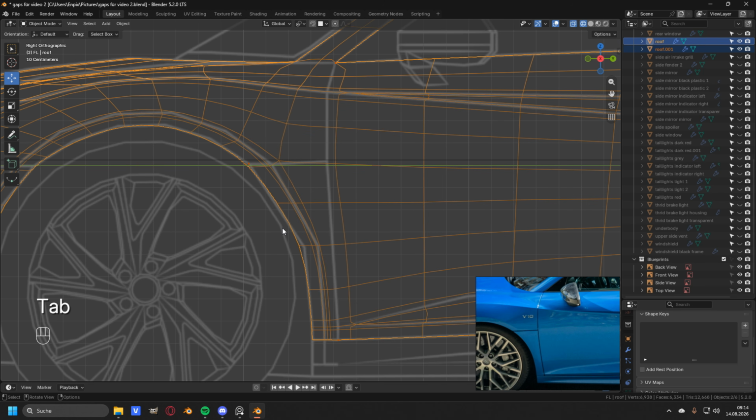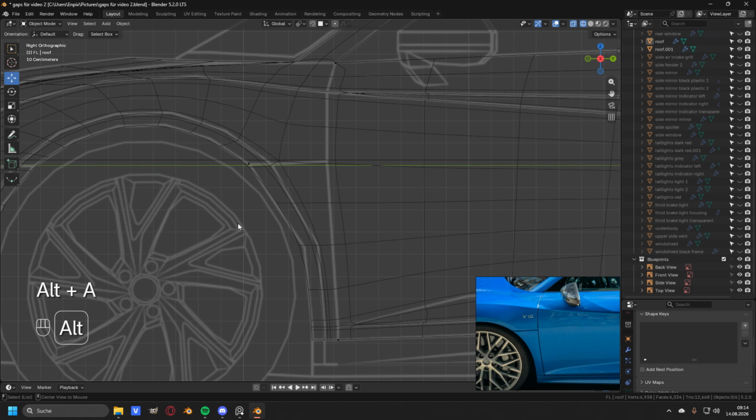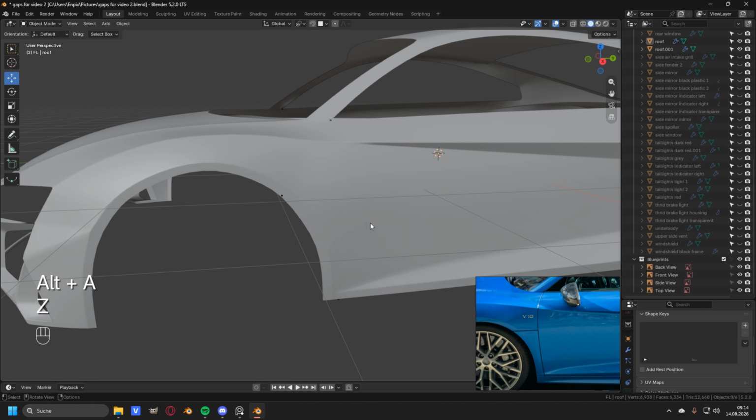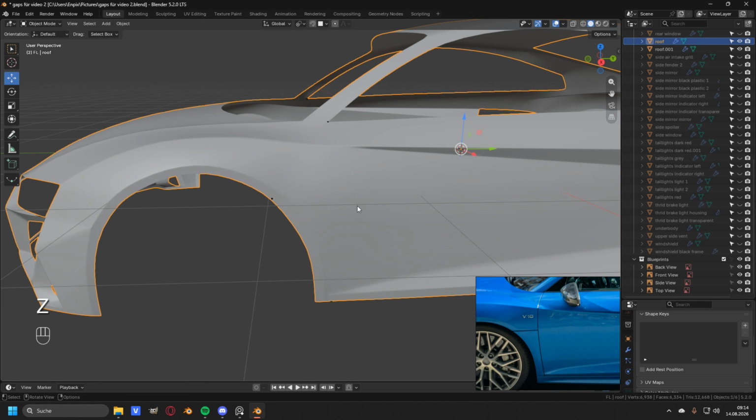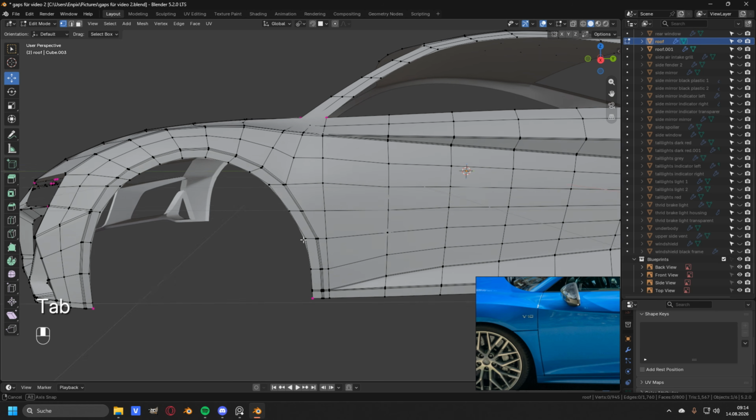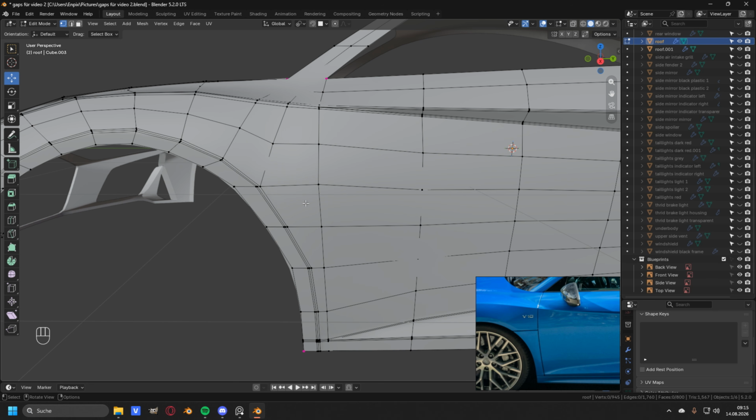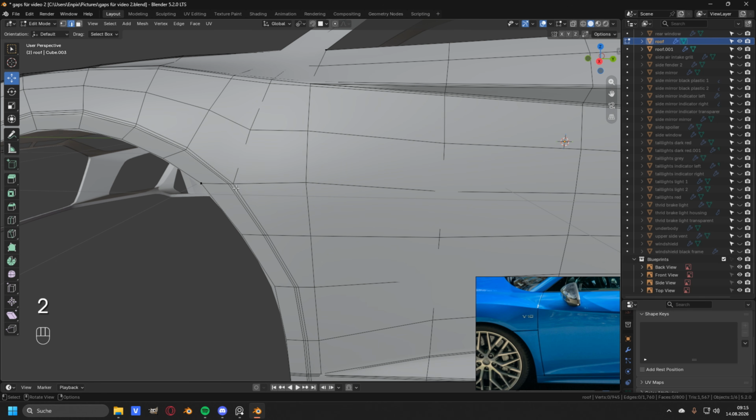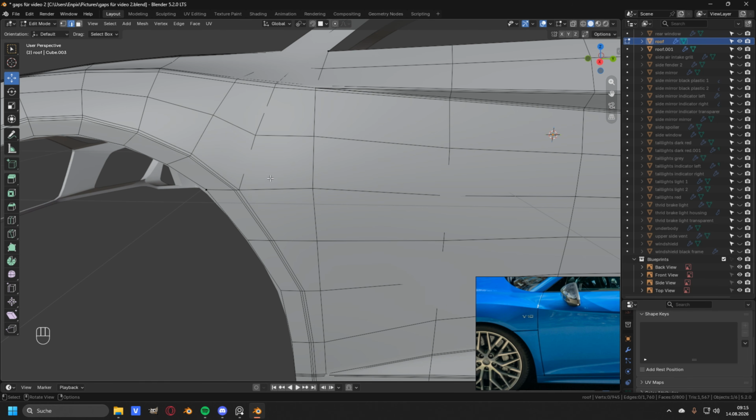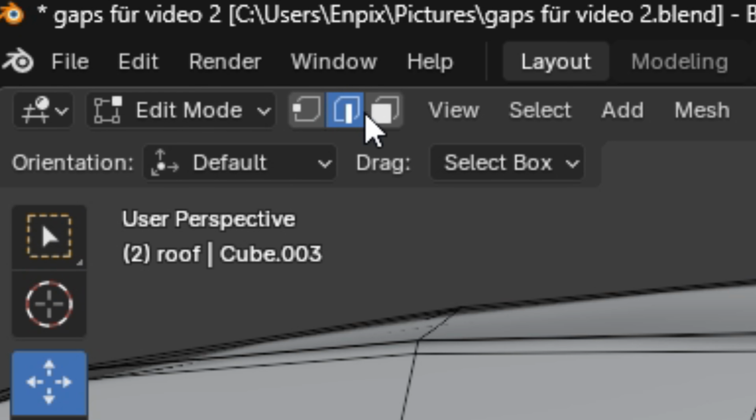Press Tab to go back into the object mode, press Alt and A to deselect all, and then go ahead and again select the car body and press Tab to go back into the edit mode. As this method is called the bevel method, we of course need to go ahead and add in a bevel, and we're going to add in a bevel to all of the edges on the car panel gap. So let's go ahead and press 2 to go into the edge selecting mode, or you can also select the edge selecting mode at the top right here.